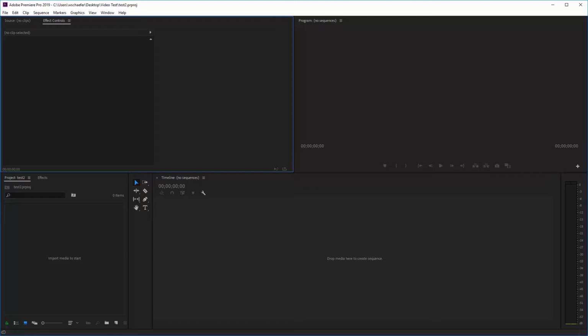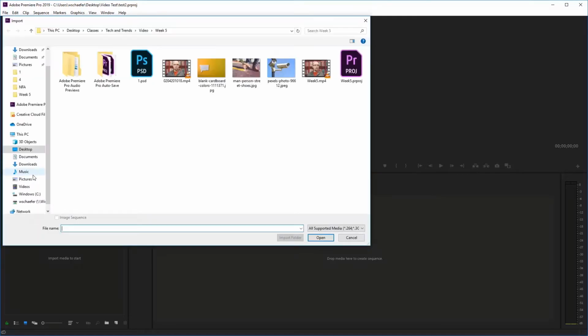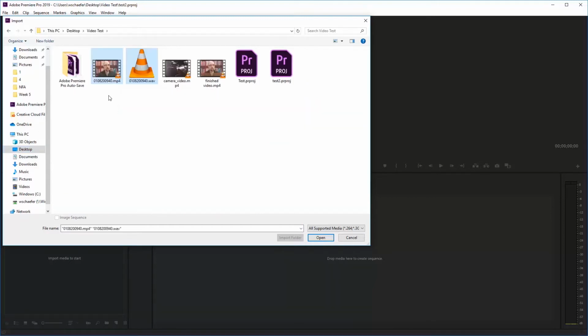and what I'm going to do is I'm going to import my video file and my audio file. So I'm going to go to File, Import. I'm going to navigate to my folder that I'm working in. I'm going to import my video and audio file that was edited in Audition, and then I'm going to select Open.